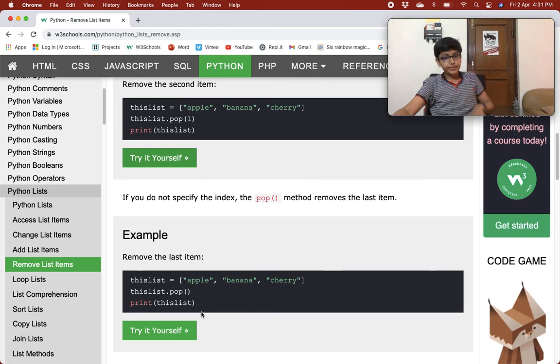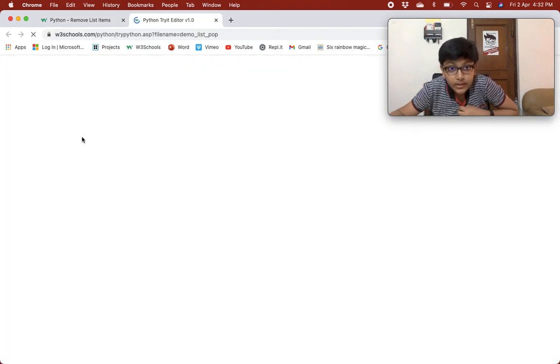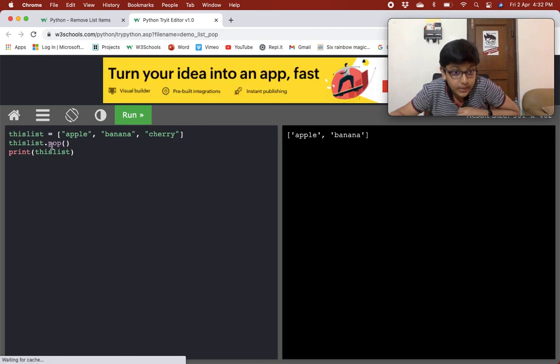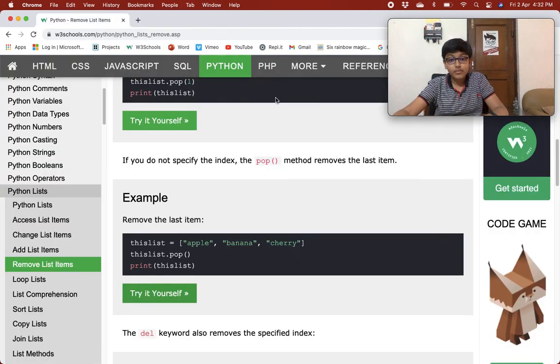It is being removed. If you don't specify the index, the pop method removes the last item. So here we have not specified the index, so the pop method is removing the last item.